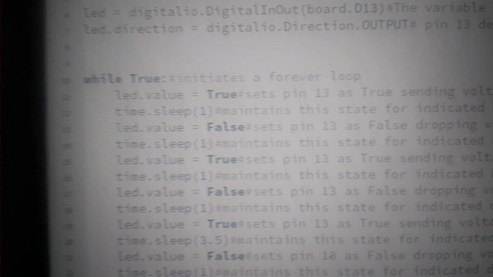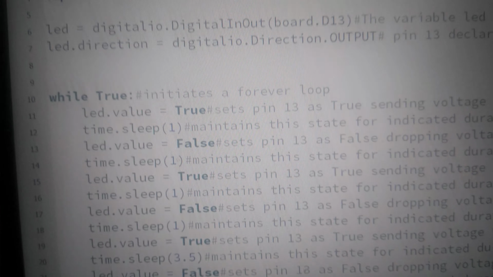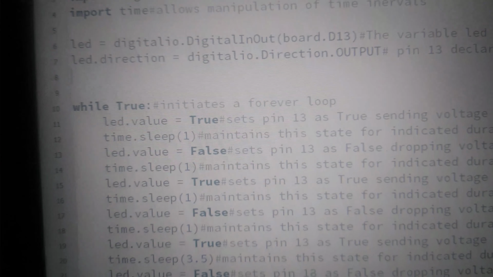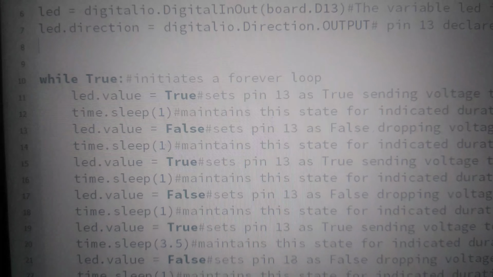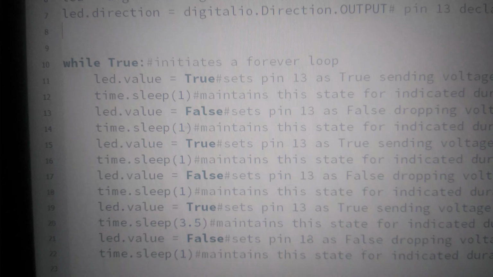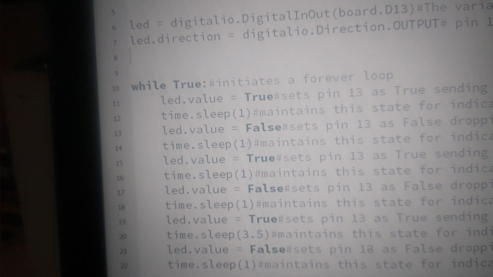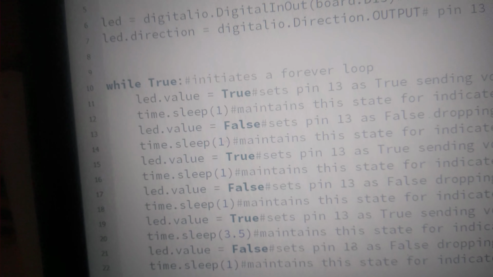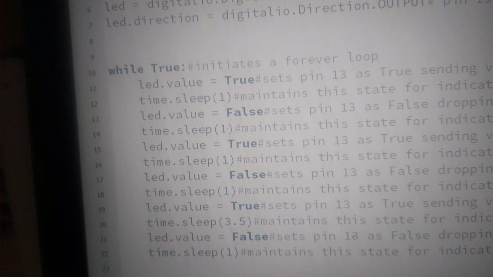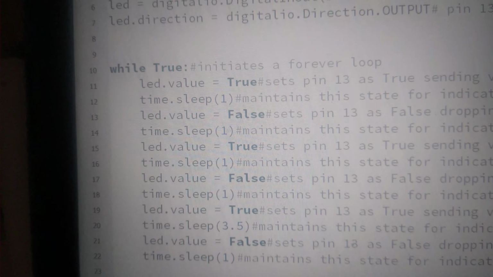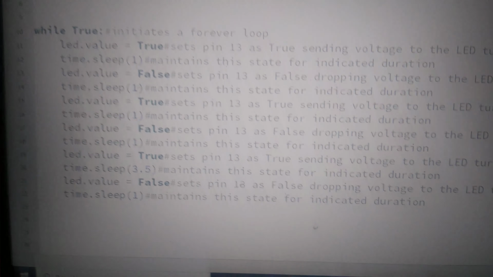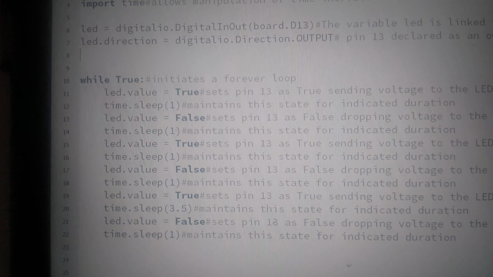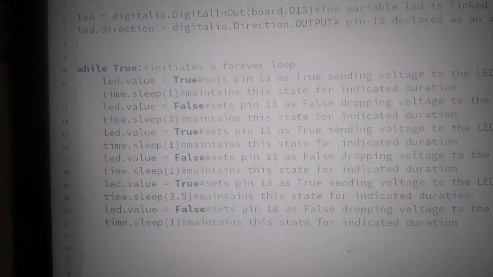So unlike Arduino IDE, which gave you the setup side and the loop, this one you have to create yourself. So to initiate that, just use a single line, while True, because that condition will always be true. So the forever loop will always have that condition. It'll be the same as getting the main loop on the Arduino IDE side of it.